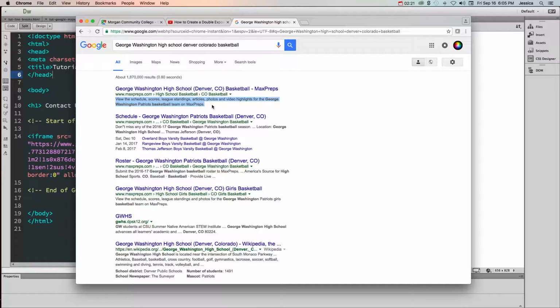And this is what the description metadata is on a page in your website. This is a 2 or 3 line, really short, really succinct, plain speaking description about what is on the page. What is this page about? And you want to just make it really quick and easy to read. And like this one says, view the schedule, scores, league standings, articles, photos, video highlights. This literally tells you everything that you're going to be able to do if you come to this page.